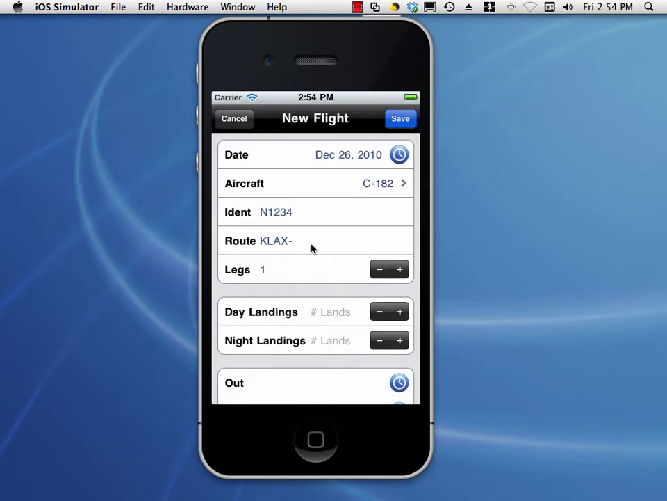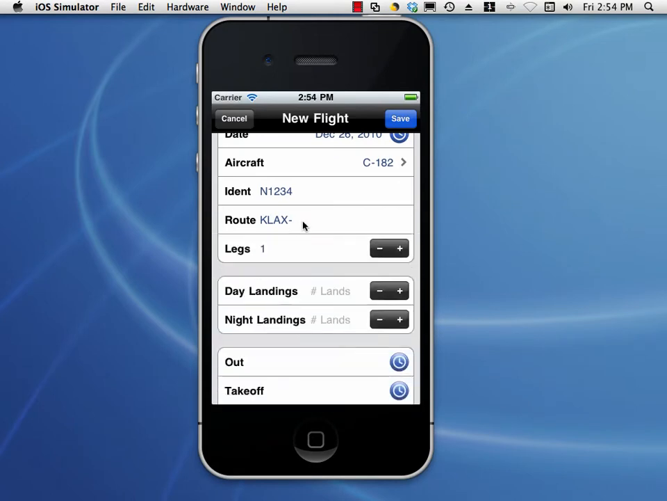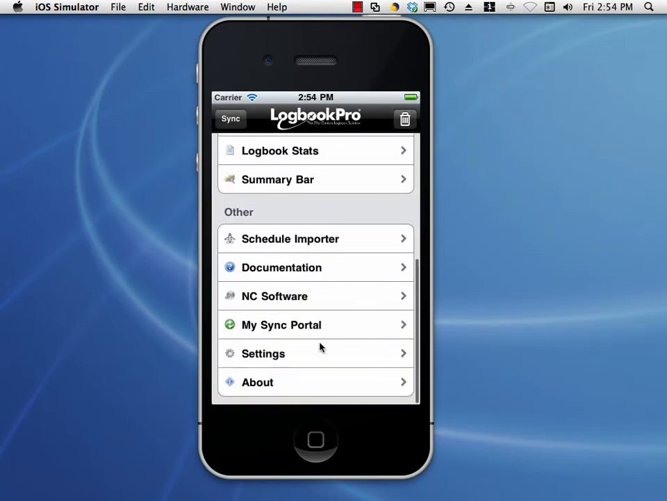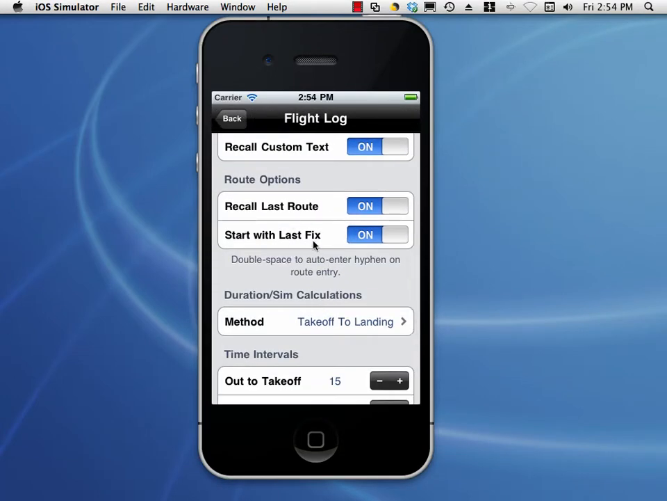And it automatically appends a hyphen. So all you have to do is type in the next fix, and that'll save you some time. So that's what the start with last fix option will do for you. It identifies the last fix of the prior route and makes that the starting fix of your next flight log entry.